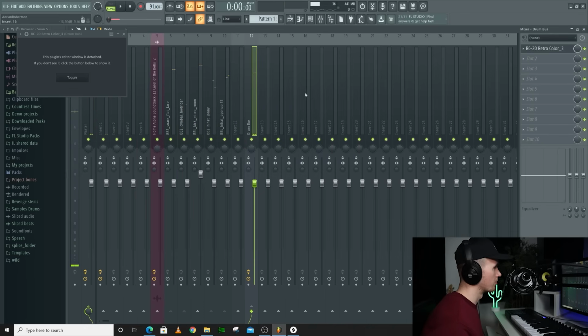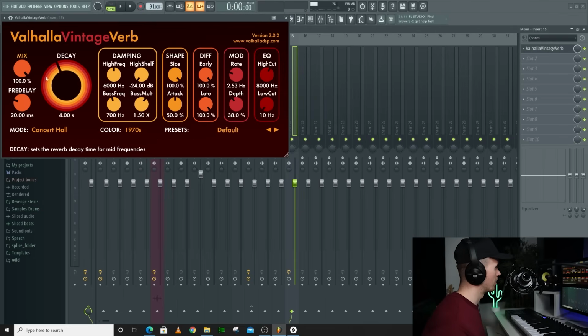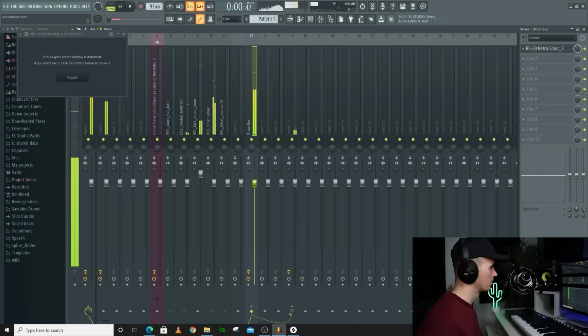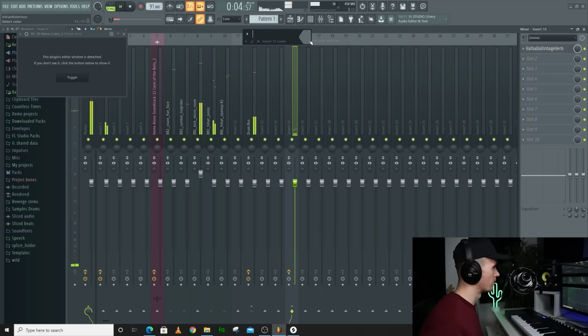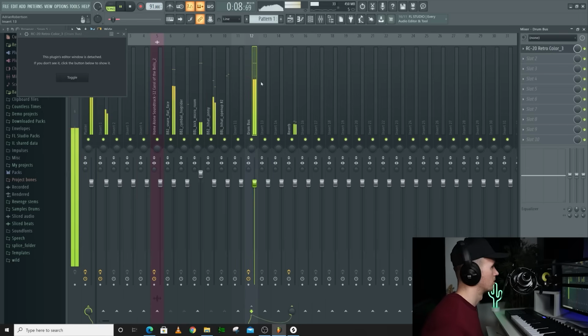And then instead of using the reverb in RC20, I want to use a different one. So I'm going to use Valhalla Vintage Verb. I'll keep the mix level on 100, but bring the delay back, and then a low cut to around about 160. And then I'm going to send the drum bus to a reverb. So I'm just going to left click once and bring the mix level down. I can just label this reverb as well.